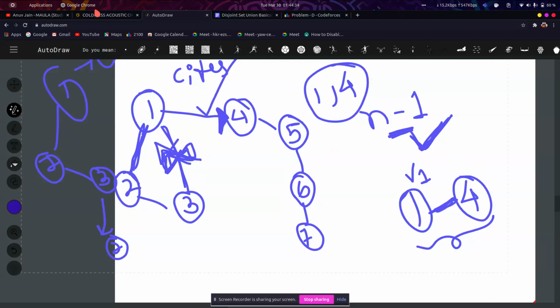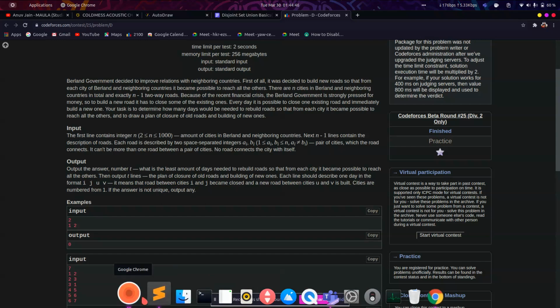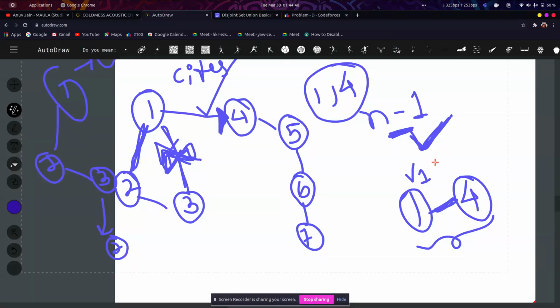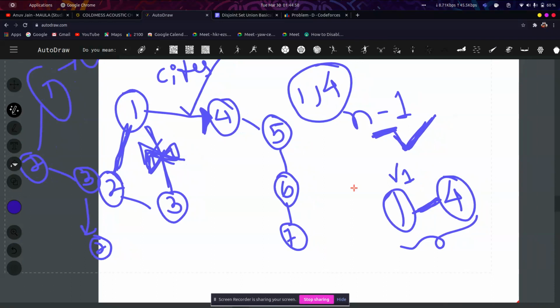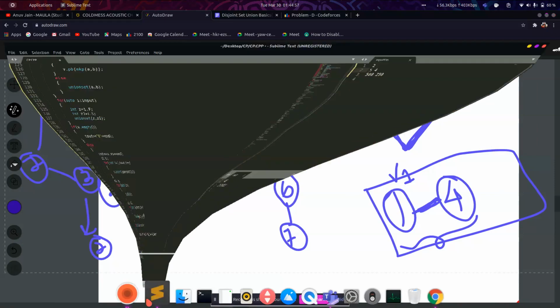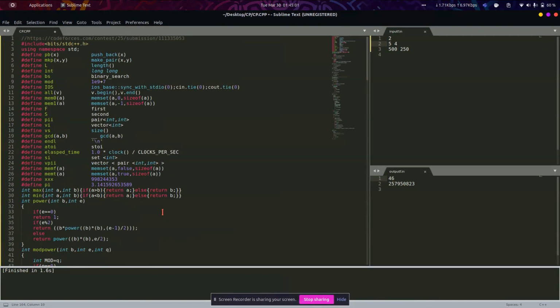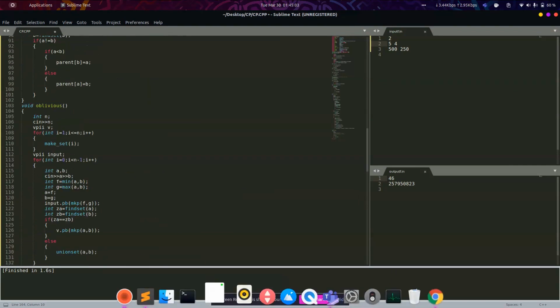And this output format is something like i j u v, which means that the road between cities i and j becomes closed and a new road is built between u and v. So the new road will obviously be between 1 and 4, which were not connected, and this cycle will be cut. So that's the concept of this question, and that's it. I got an AC using this code.